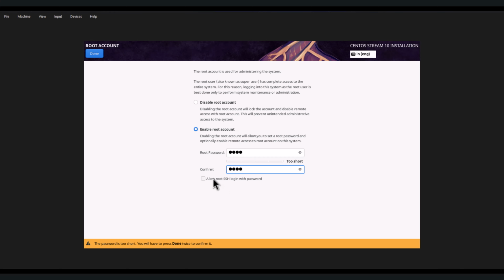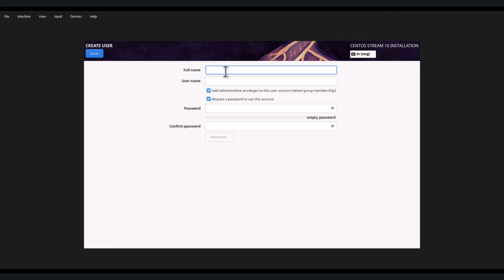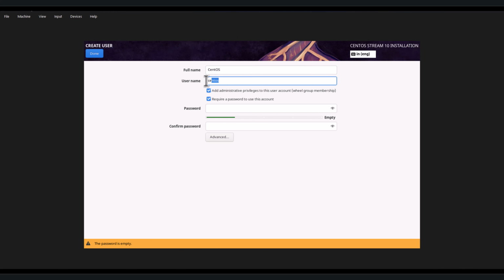Allow root SSH login with the password. We'll see in future videos why we are allowing root SSH login with the password. You have to click on Done twice. Click on User Creation. I need a user. For example, I'll use CentOS as the full name. The username is automatically taken, all small letters. Password. Now click on Done.